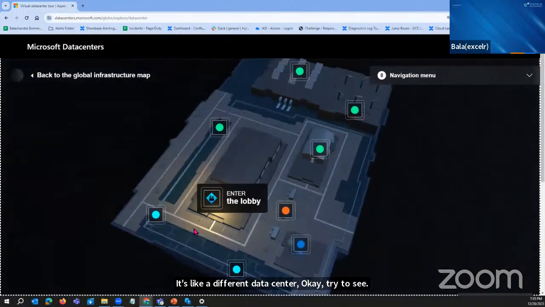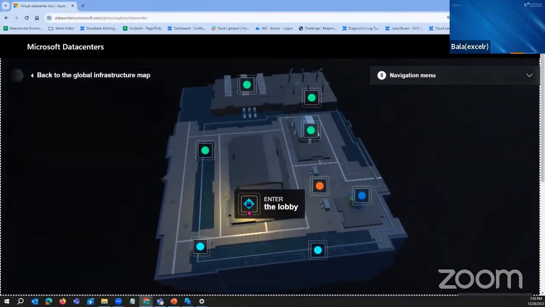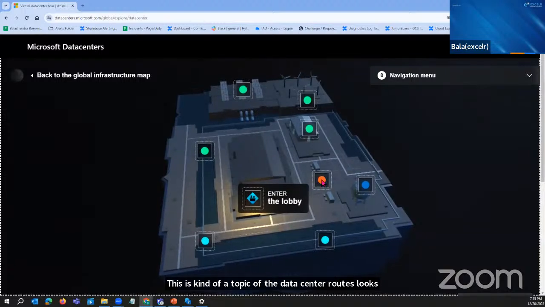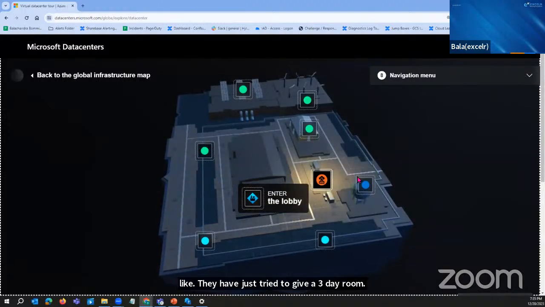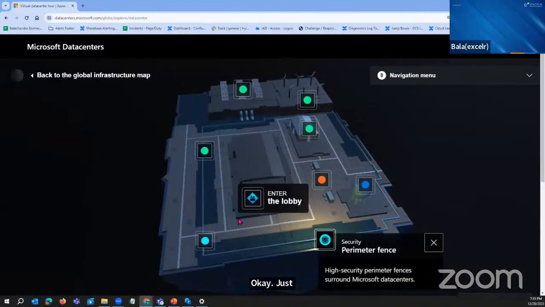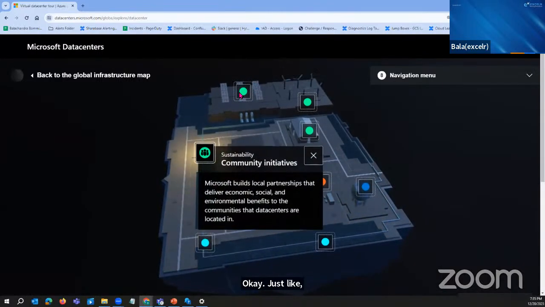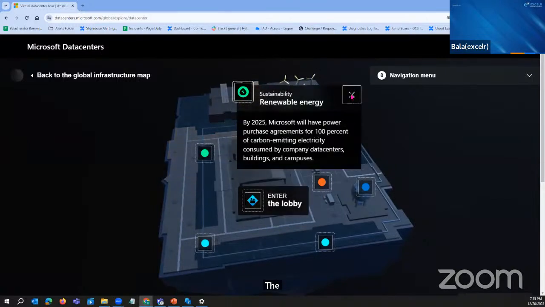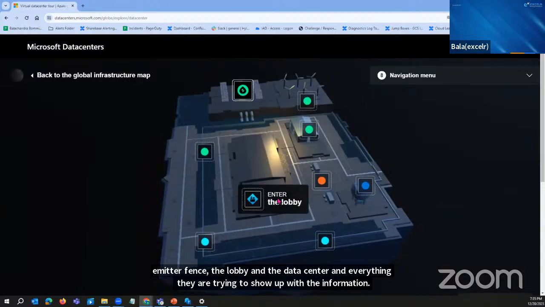This is kind of a top view of the data center, how it looks. They have just tried to give a 3D room. Okay. And it's like a perimeter fence, the lobby and the data center, and everything they are trying to show up with the information, like solar panels for the renewable energy.